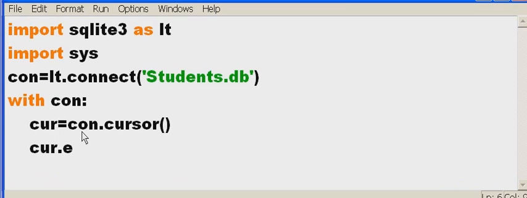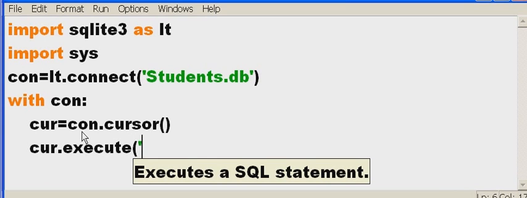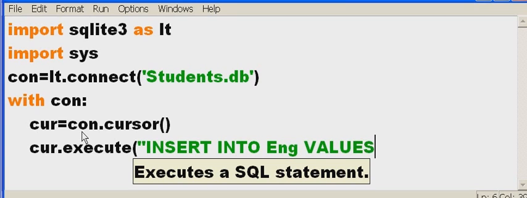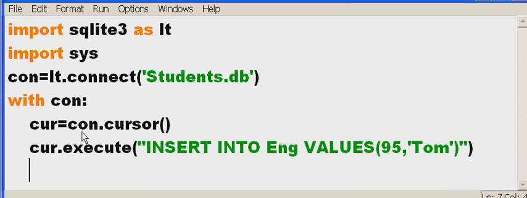I'm going to tell cur to execute the following command. Insert into engineering, the engineering table, the following values: 95 for a student by the name of Tom. Good. Let's put in two more records.